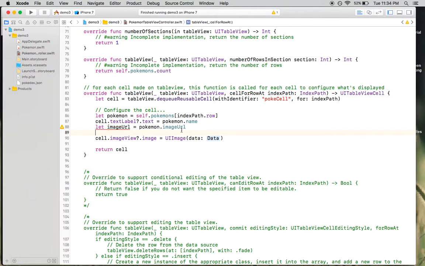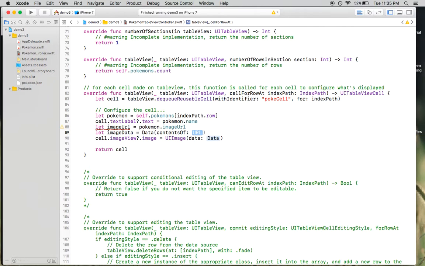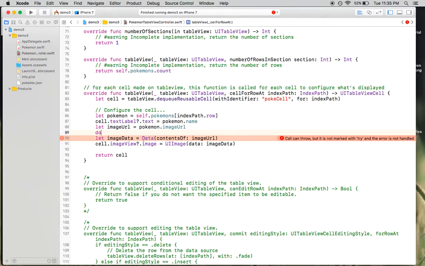So how we do that is we can convert the image data by instantiating this data object with the contents of a URL, which is this. And then we can set the image data to instantiate the UIImage. So as you can see here, there's an error that's call can throw but not marked with try. So they're basically telling us to use a try catch block in case anything goes wrong with the request.